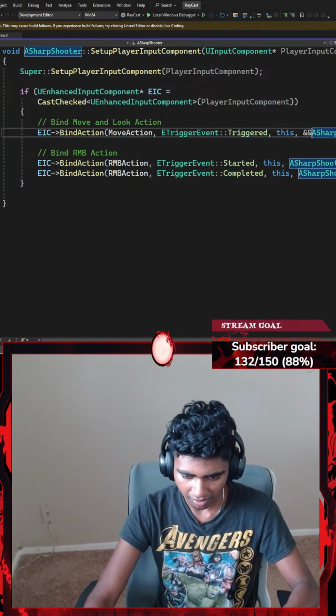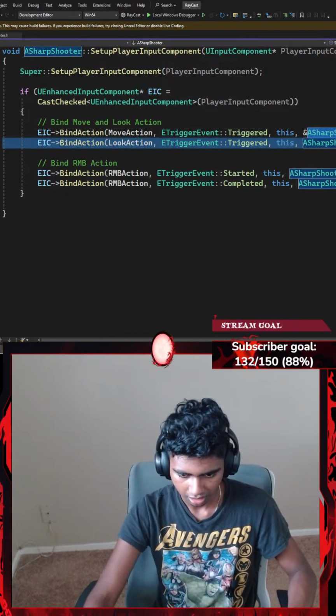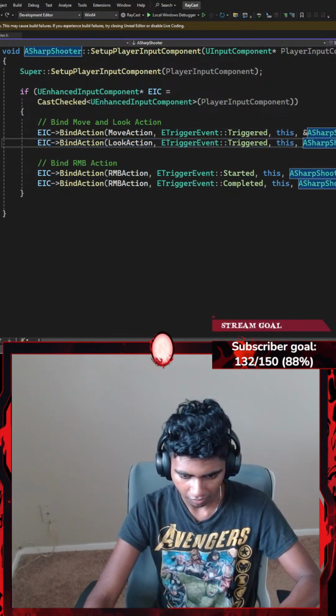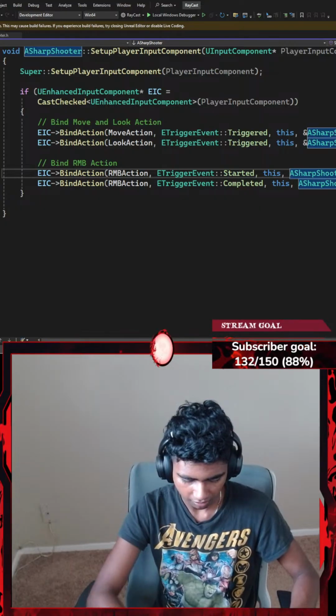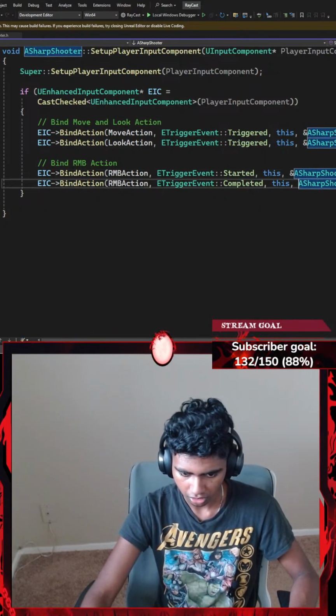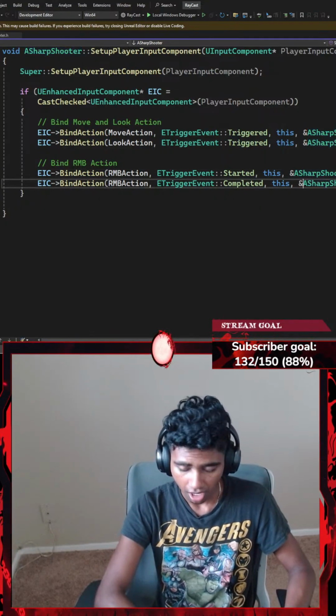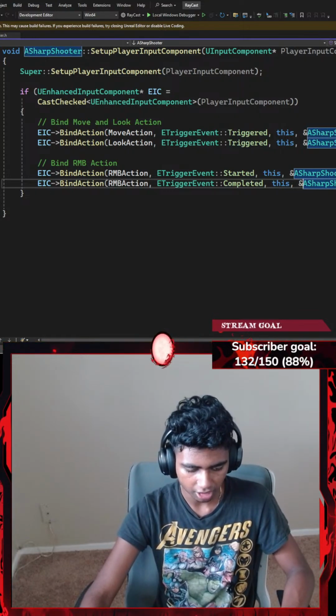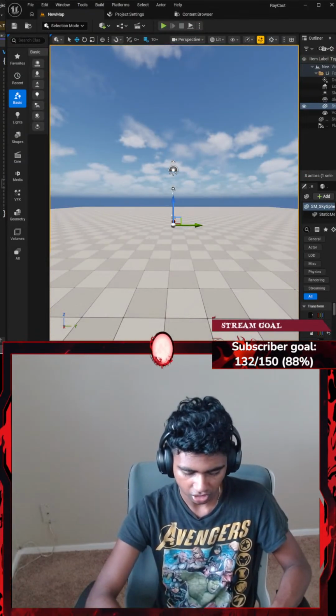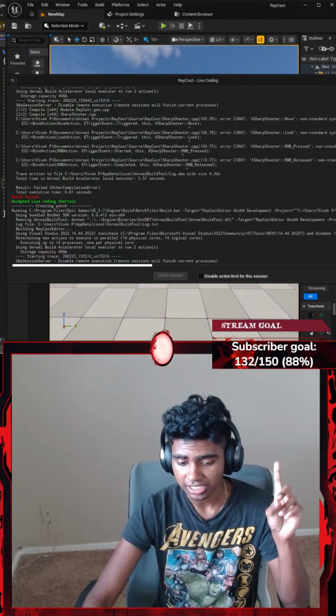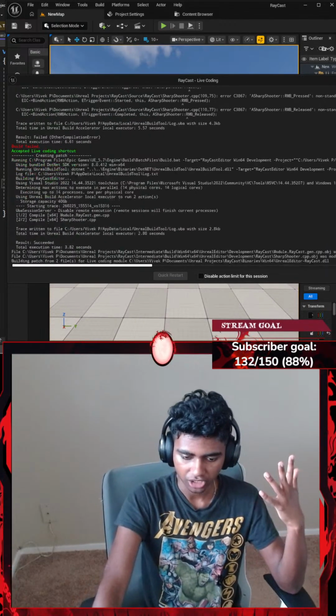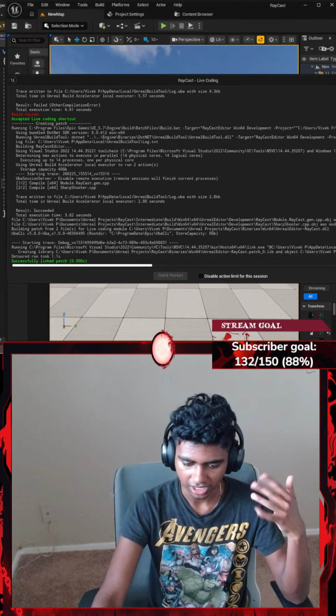I've got to add the memory address. I'm going to add the memory address of this, and then I'm going to need the memory address of my sharpshooter. By memory address, I mean the address-of operator. Now let's hit Ctrl Alt F11 to compile the code. Now I shouldn't be seeing the same exact error. Let's wait for it to say result completed. There we go. It says result succeeded.